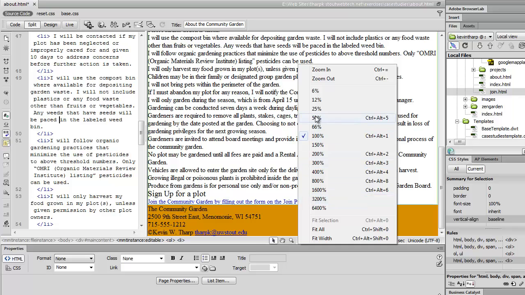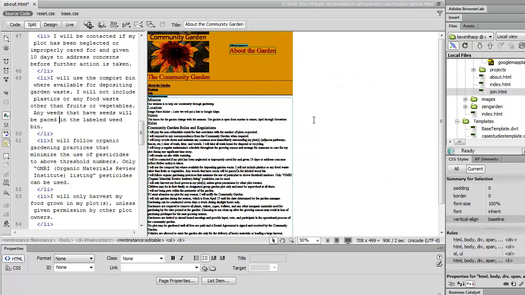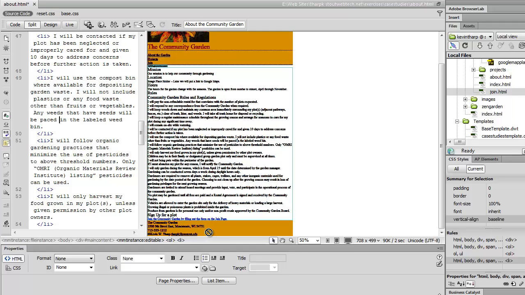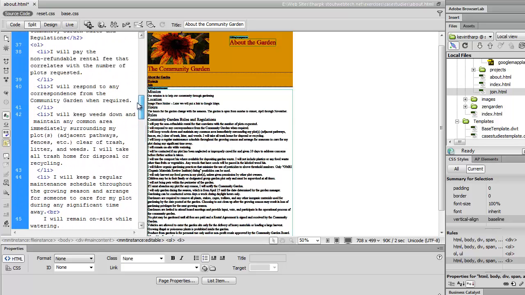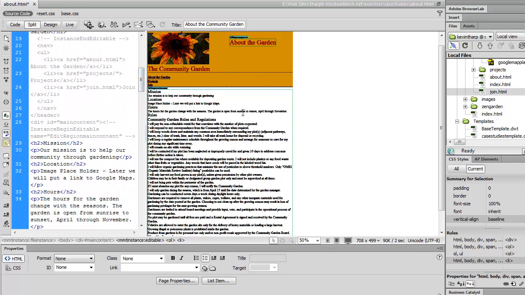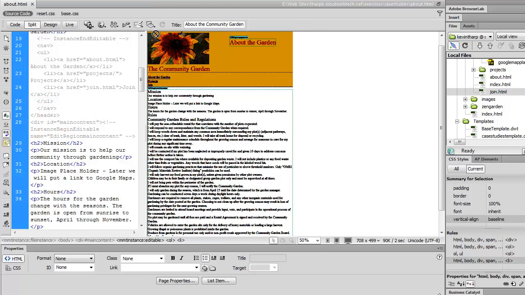If I reduce the size of this down so that we can see the whole page, the page is going to look like that. You'll notice that the footer still has a different color. We've got all that information that we entered into that editable region, and the content on the top. So now save, synchronize, upload, check your work, and that takes care of what we need to do for this one.